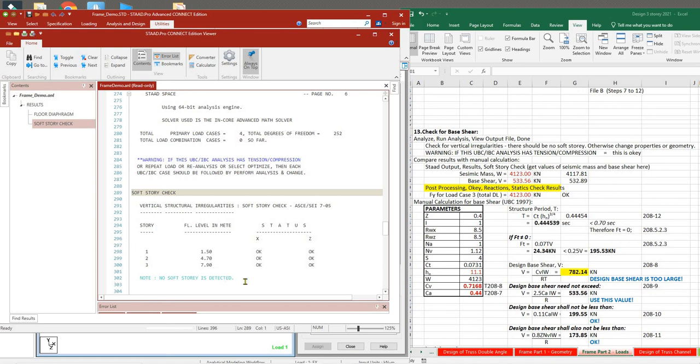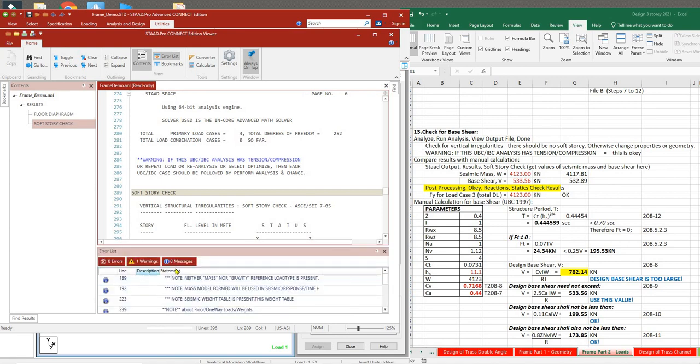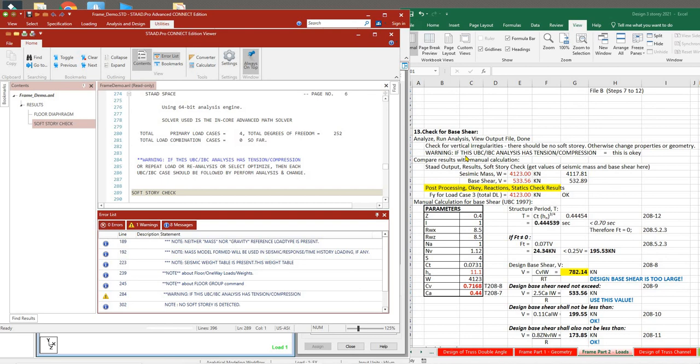Kung sakaling merong fail dito na soft story, then that's the time na palalakihin mo yung mga columns or maglagay ka ng extra columns, things like those. And then meron din siyang mga warnings. Ayan. Ito yung an example of this is if this UBC, okay lang yan. Yan yung sinabi natin kanina.